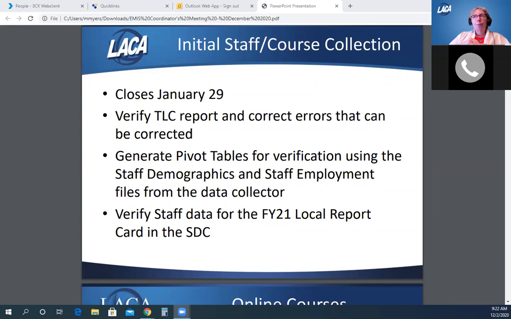One other change for this year: if you hire someone in a permanent sub position, position code 225, which means we are guaranteed to have a substitute in our building every day, they will never be in the same place more than one day. They could never be considered a long-term sub. That portion of that definition was changed for FY21 only, not sure about beyond FY21, but they can now be attached to a course as a long-term sub teacher of record. Are there any questions about the initial staff course collection?